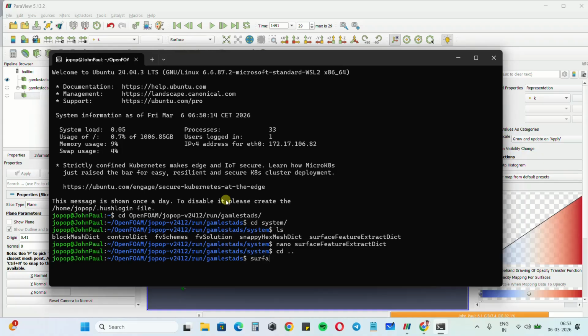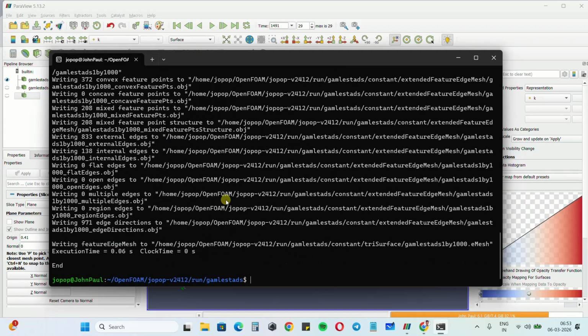Okay, so let's save it, and once you have created that file, go back to the case folder and run the command for feature extract. This basically creates a number of OBJ files and also this eMesh file, which stores the information about the edges, and we will use this eMesh file within the snappyHexMeshDict file. Okay, so now we can edit that.